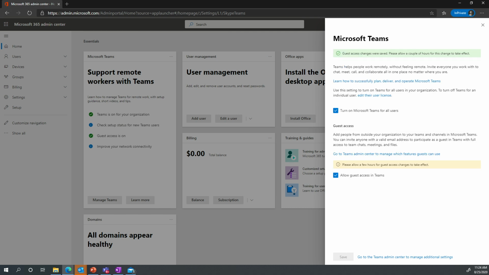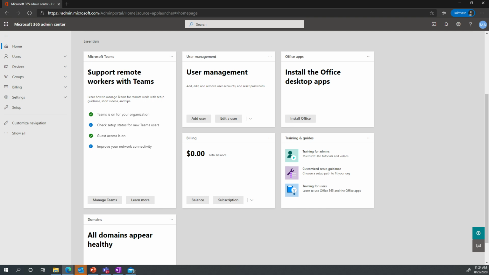A quick note on this: you need to add an external guest if you want that person to collaborate with you inside a team, share documentation, and chat. However, if you want to create a video conference or an audio conference with any external person, you don't need to add them as external users. Just by providing their own email address, they'll be able to get the invitation. Now I'm going to show you how to create a Teams licensed user.